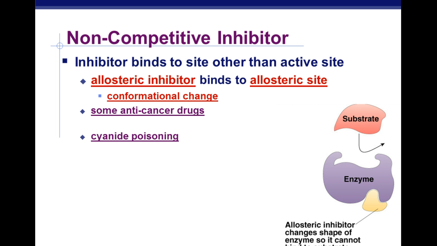Also write that this is referred to as a conformational change, and that this type of inhibitor is called an allosteric inhibitor. And then the site that binds to it is referred to as the allosteric site. So let's go over that in this diagram a little bit. So here you see a typical enzyme substrate complex. And then you have the allosteric site and the allosteric inhibitor.